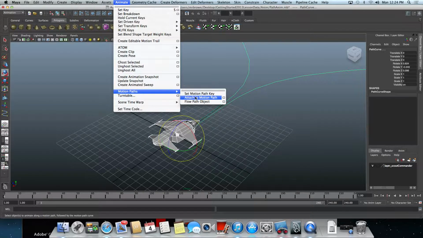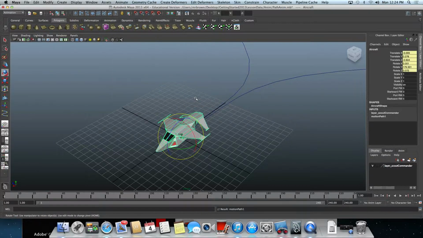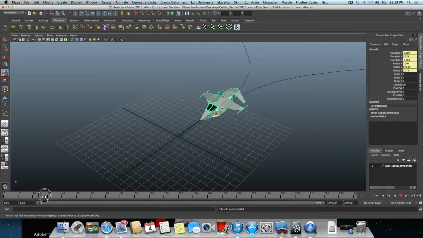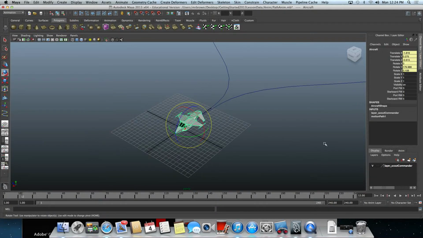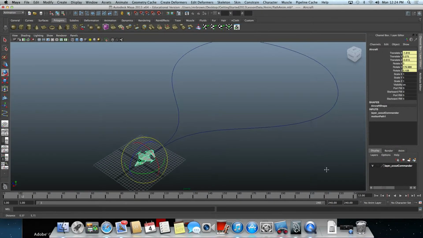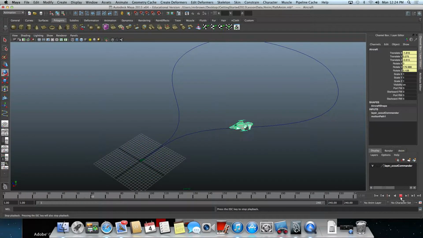When you do, it is going to automatically assign two keyframe values. In my case, it's going to be frame 1 and frame 240. Now, if you look at this, I think it's fairly obvious what's going wrong about my animation. The airplane is flying backwards.